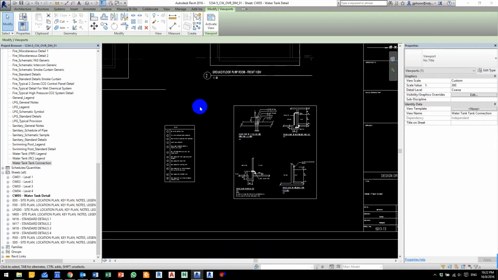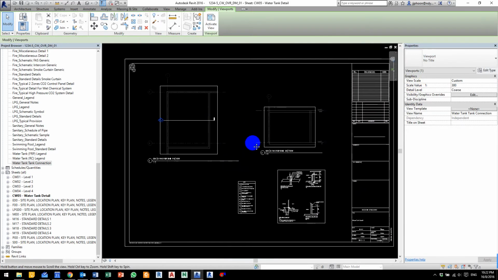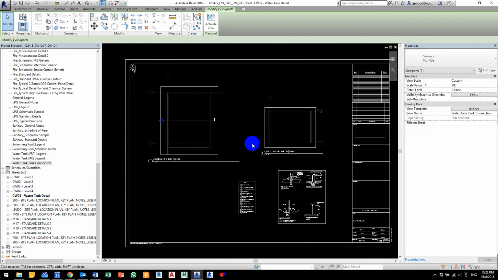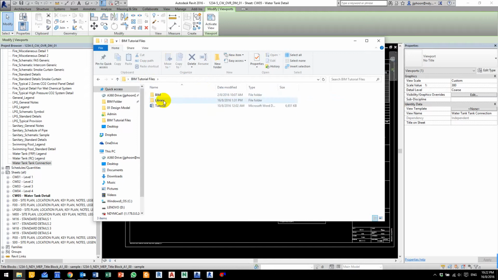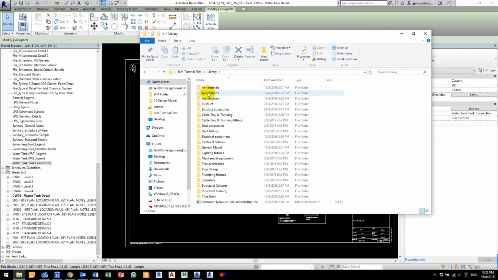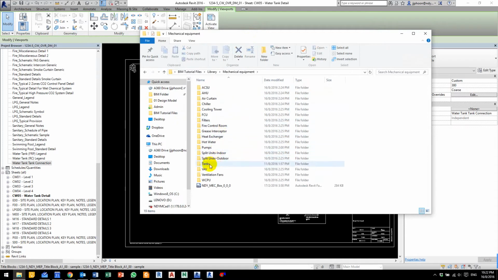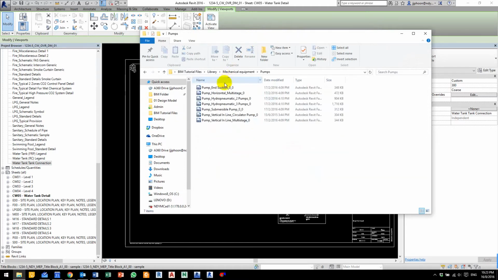Now we are ready to import the families required to model our RC tank pump room. So go back to the folder where our BIM tutorial files are. Access the library, and the first families which we're going to insert are in mechanical equipment. First one is pumps and pump and suction. Simply drag the family into your Revit software.